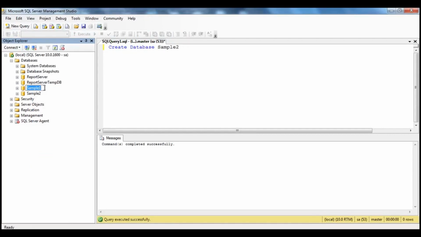We can also do the same with an SQL Server query. If you want to do it with a query, then there are two ways to do it. One is with the ALTER DATABASE command. Let's rename sample2 to sample3. ALTER DATABASE sample2 MODIFY NAME = sample3.